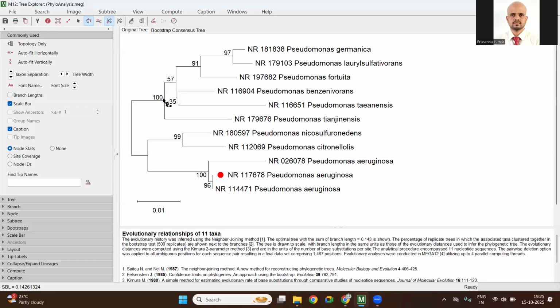And these are bootstraps. They show the reliability of the branching pattern. When you see 100% bootstrap, they are definitely two different branches. You find them at the nodes of every branch. Anything less than 70 is not a reliable branching pattern. For example, here.